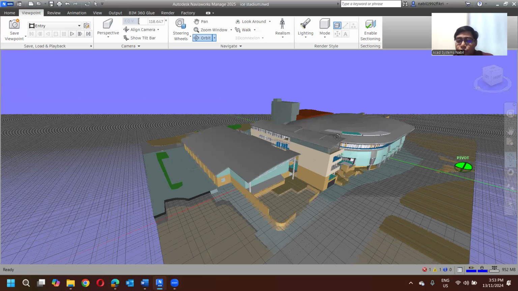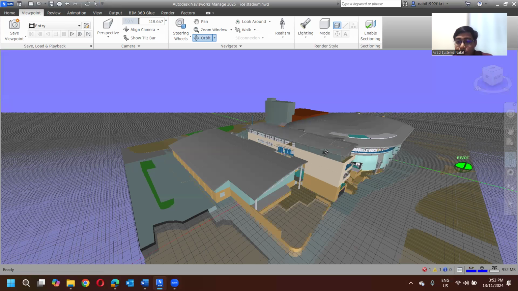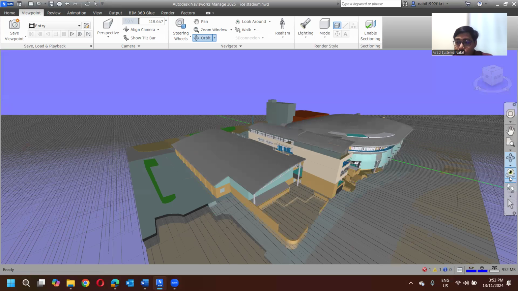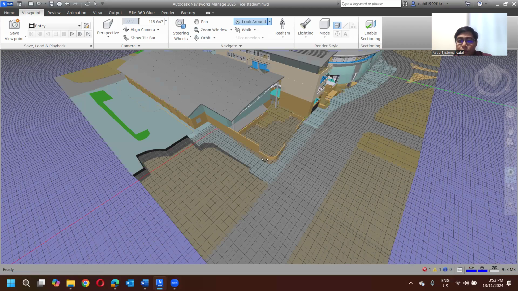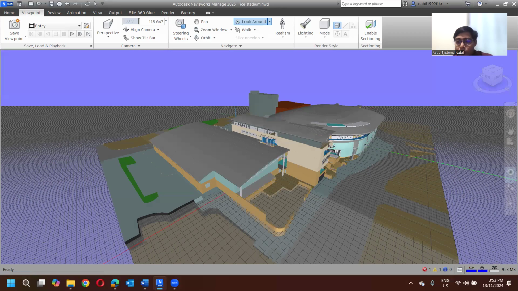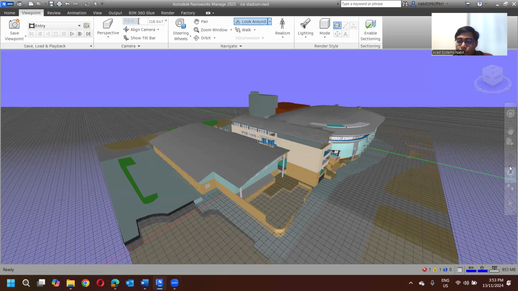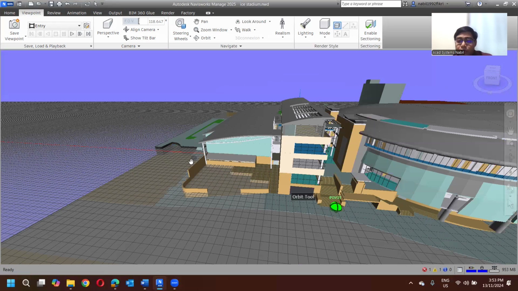If I would like to look around this area without moving my position, I can select look around. Basically my position will stay the same, but my view angle will be the one that changes. So that is look around. With that, I can use these view tools to basically move around and move my view to specific angles.